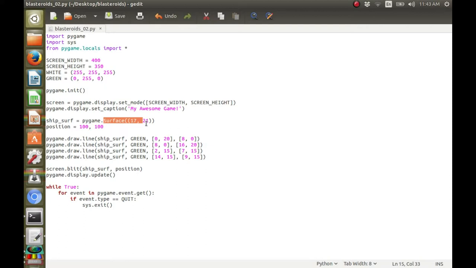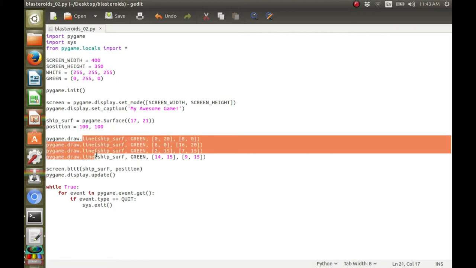It takes the dimension as its first parameter, and we gave it the size of our player in pixels, and then we assign it to a variable named ship_surf. On line 16, we create a variable for where we want to position our sprite on our Pygame window. Lines 18 to 21 draw the four lines that make our player.